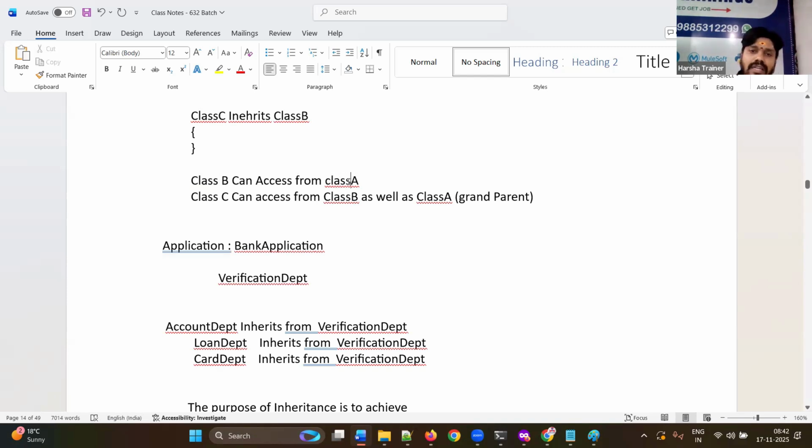So what is the relation between A and C? Grandparent, right? So class C can access from B as well as from A, the parent as well as the grandparent. This is called multi-level inheritance.